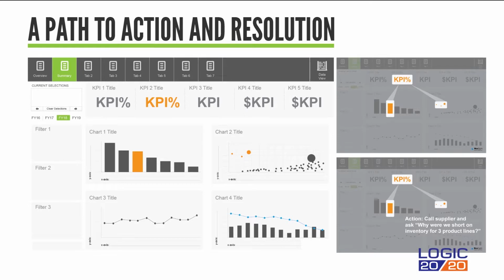Going into a little bit more detail, you can see how this might manifest in a more traditional looking dashboard. We have the navigation at the top. You can see in the KPIs, there's orange, there's something calling our attention to it. And then over on the right side, oh look, there's a path, my eye is being drawn. What else is orange? Okay, 2 of the charts have orange. Ultimately, because we've been very conscious in the design and very deliberate about it, we know there's an action to be taken. In this case, it's to call a supplier and ask, why are we short on inventory for 3 product lines? Directly leading to action and resolution.